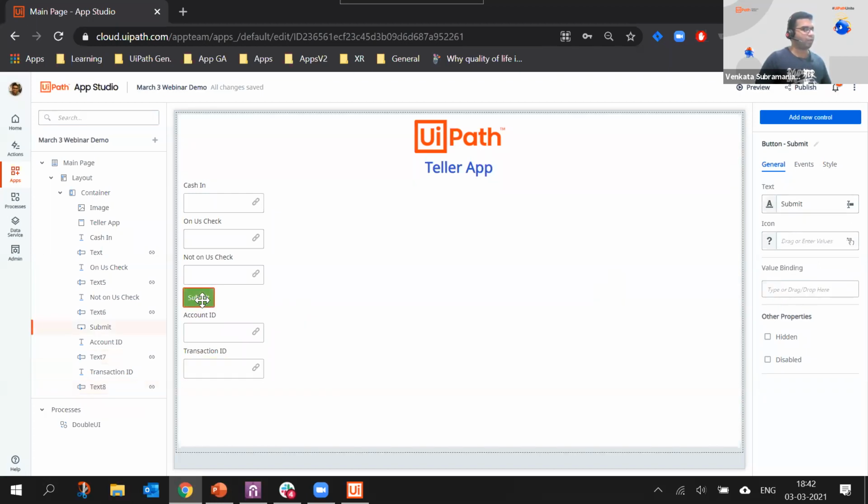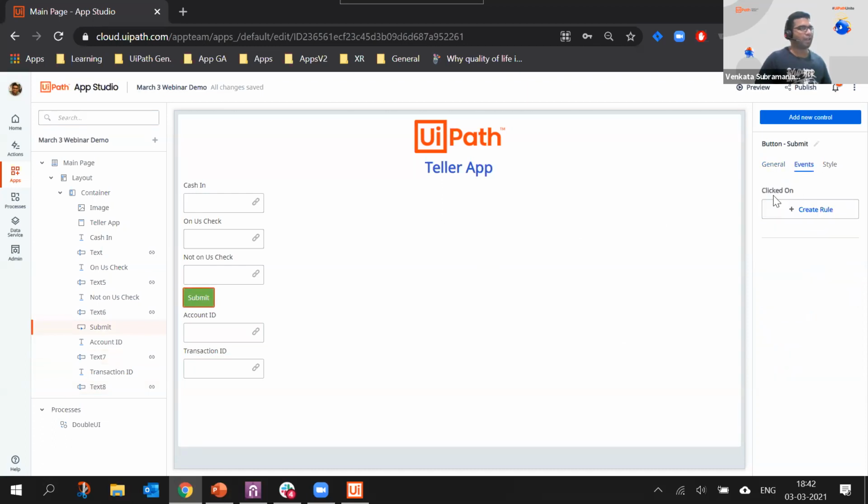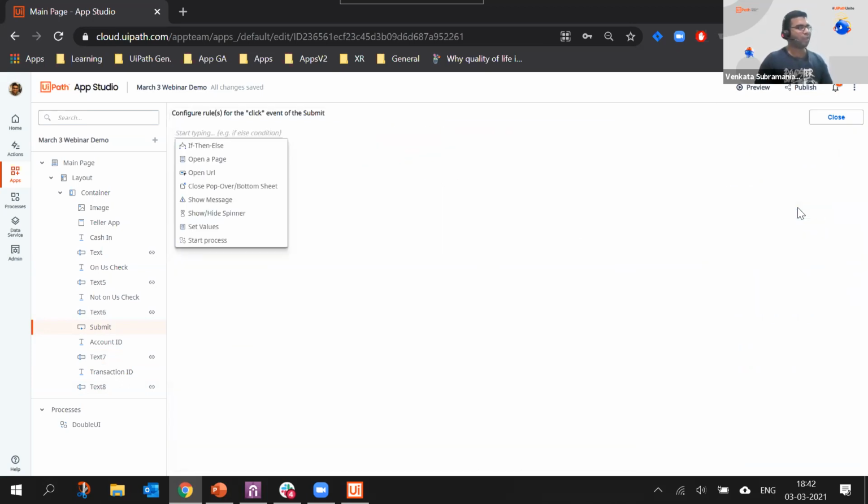So now I want this app to get executed when I click on the button submit. So I click on the button submit, and you go to the events. There is an event called clicked on. And on this event, I go ahead and create a rule. The rule being, when this button is clicked, start a process.